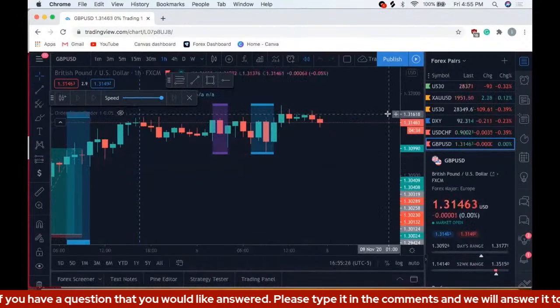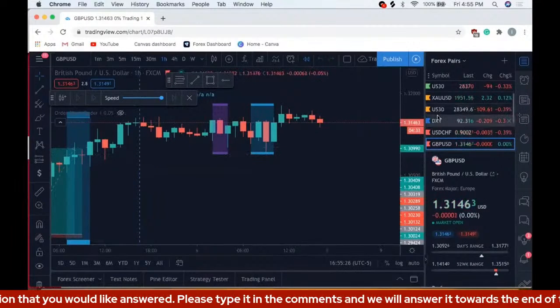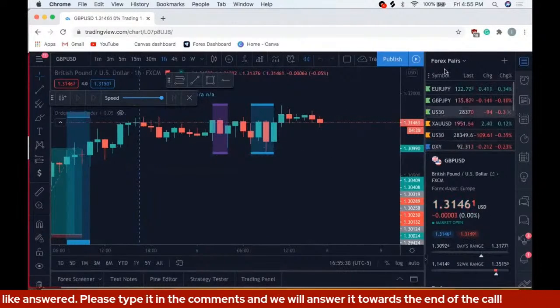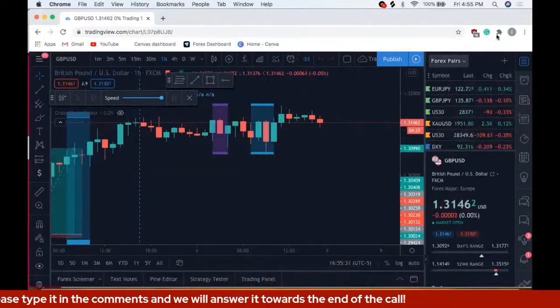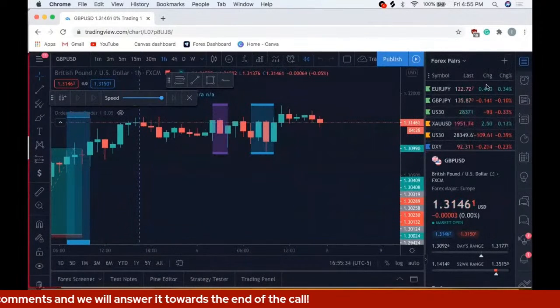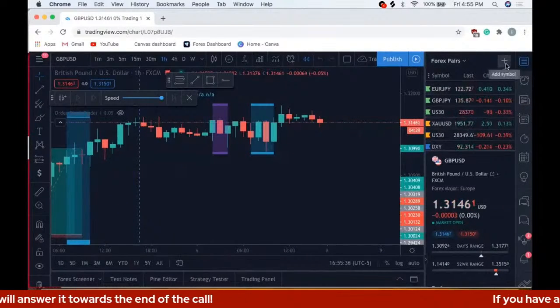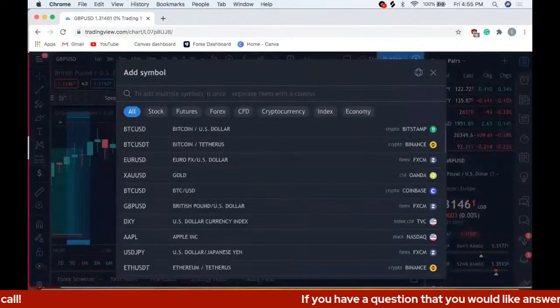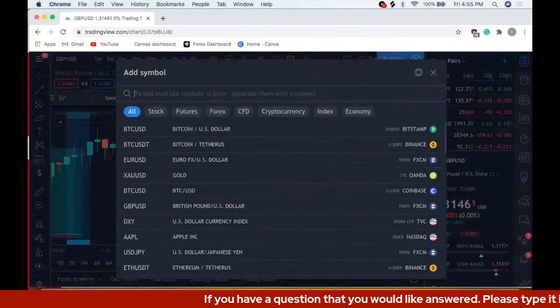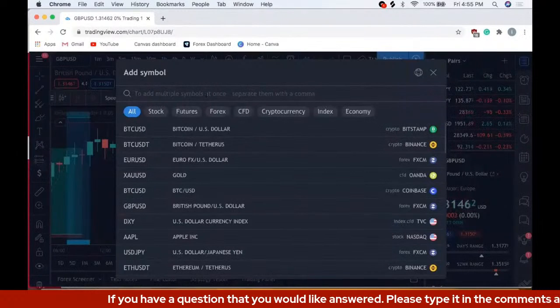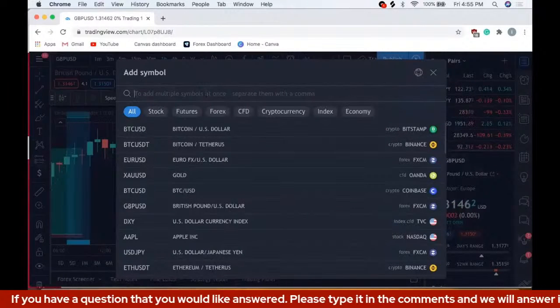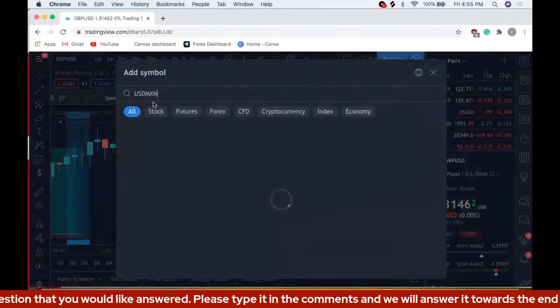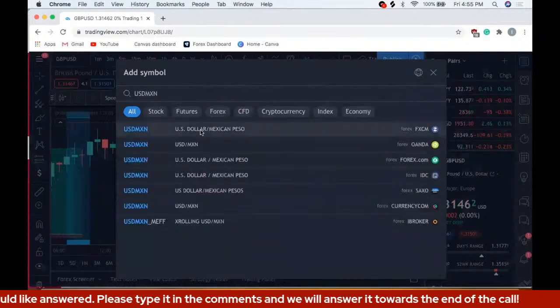So first thing that I want to teach you guys over here is all of our pairs, okay? When you want to add a pair, you're going to hit this little button. It says add symbol. We're just going to look up a pair here. Let's look up USD, MXN, US dollar, Mexican peso.